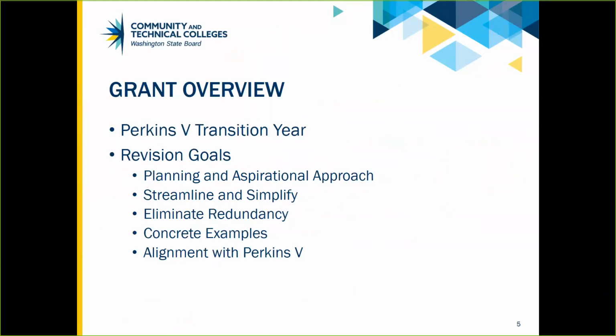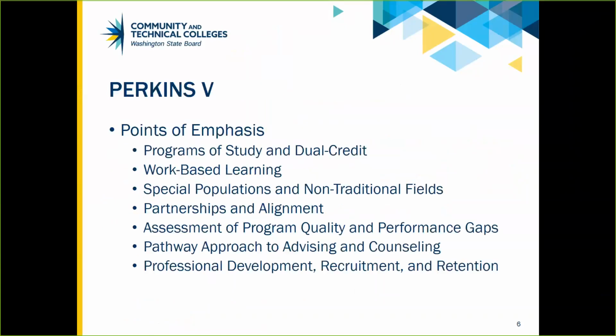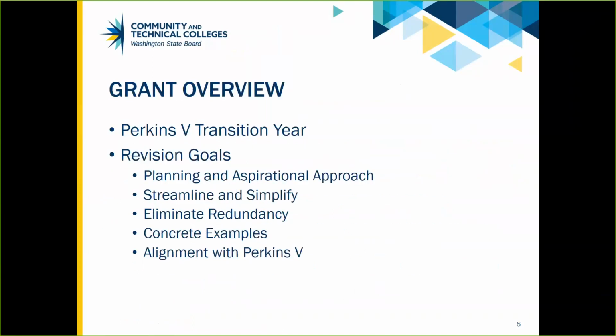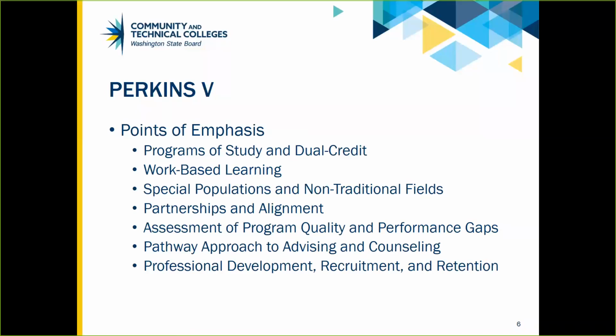In general, though, I've rewritten the vast majority of the application to accomplish the following goals. To reframe the application as a planning document, to prompt you to look forward and be aspirational rather than review past and sometimes outdated practices, to shorten and streamline the application, to lessen the burden on you as the authors and, to be honest, the burden on me as the reader of 30-some-odd applications.